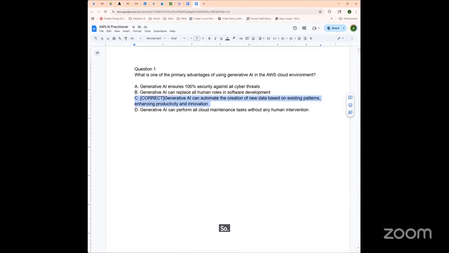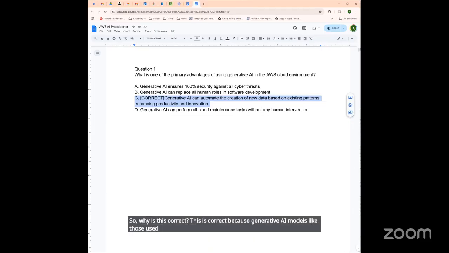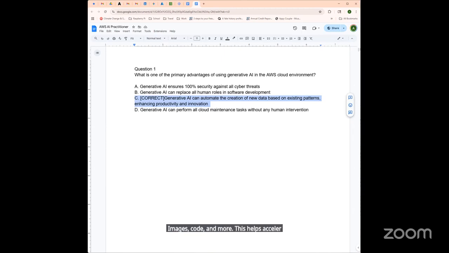So why is this correct? This is correct because generative AI models like those used in AWS Bedrock are largely trained on data sets to understand patterns and generate new outputs such as text, images, code, and more. This helps accelerate innovation and content creation, automate repetitive tasks, and empower developers and businesses.